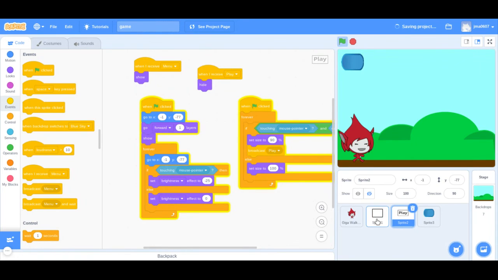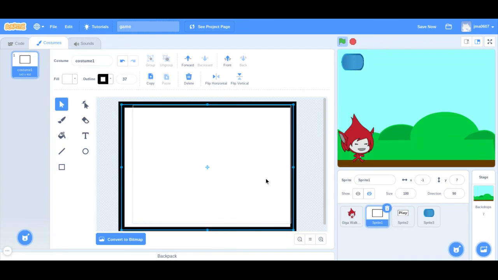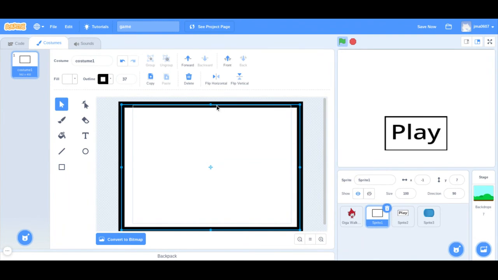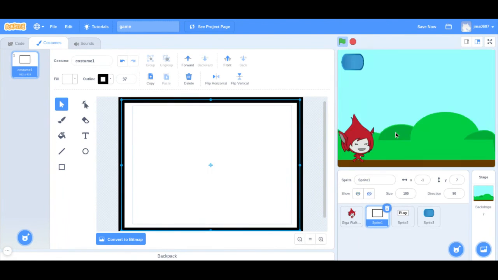I'm actually gonna just go in here real quick and just make it. I guess there's no need to put the border, but so kind of.